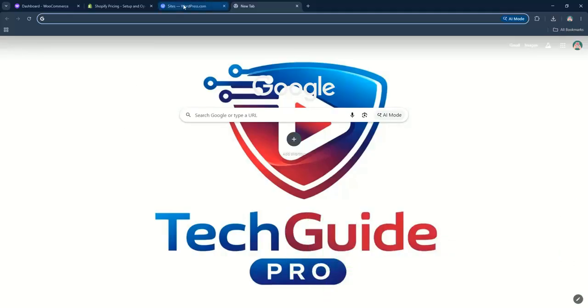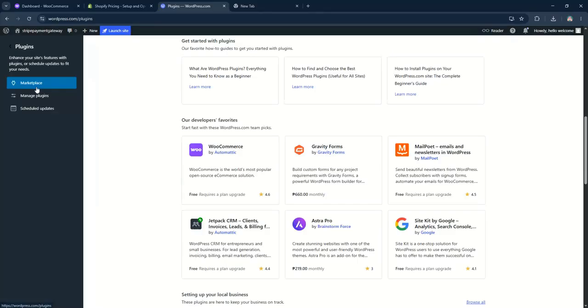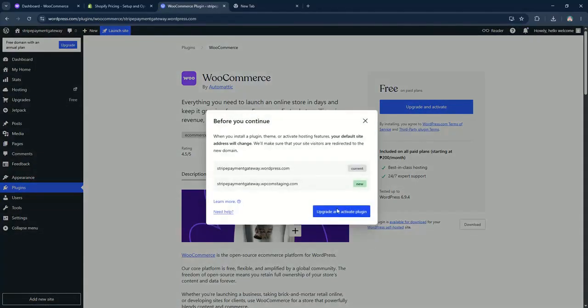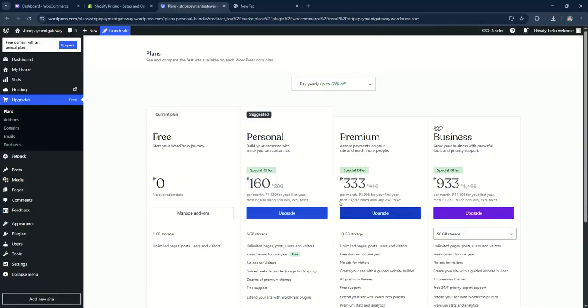First, go to your WordPress dashboard and navigate to WooCommerce, then click on Settings. Once you're in the settings, look for the Checkout tab and click on it. This is where you can configure various aspects of the checkout process.